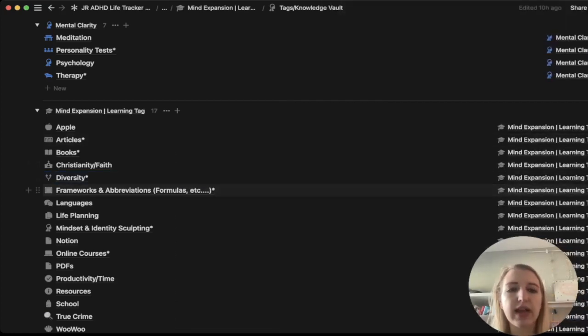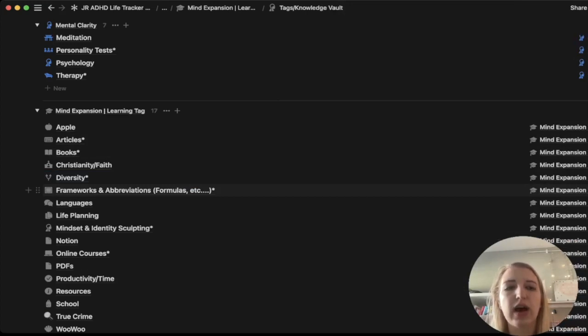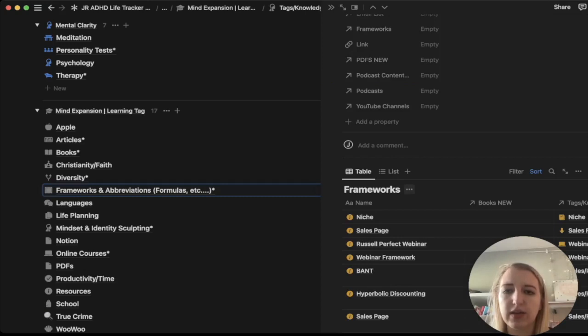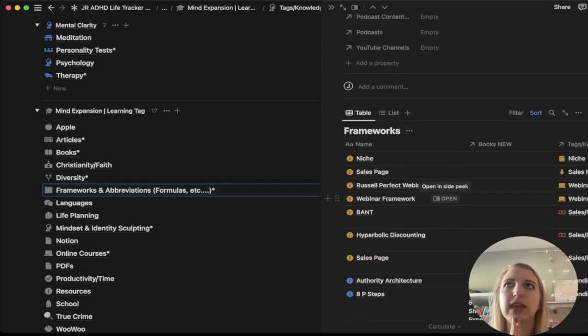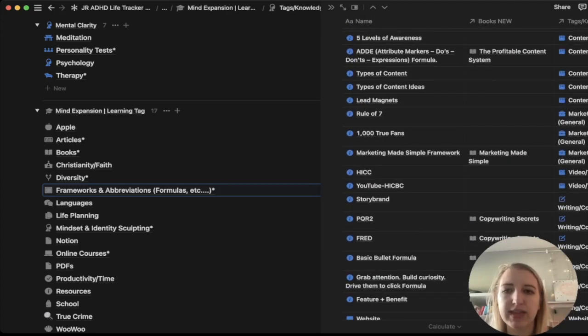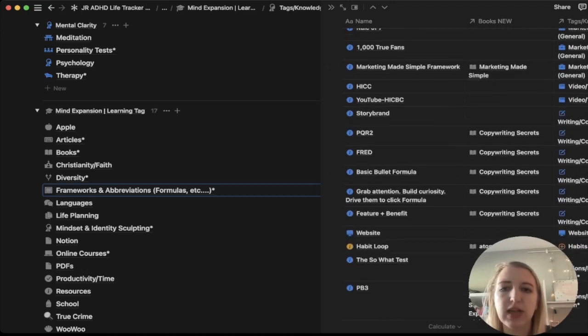This is a big one that I don't think I've talked about: frameworks and abbreviations. I just started using this recently. These are almost like acronyms or things that I want to remember from maybe a book, where I have maybe a screenshot. So I have frameworks, and as you scroll through, you might recognize some of these. Some of them are from different books.